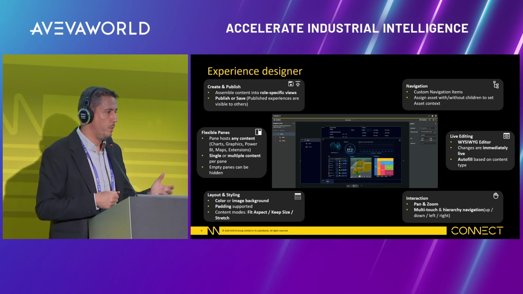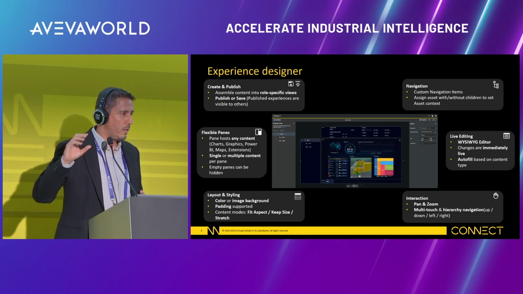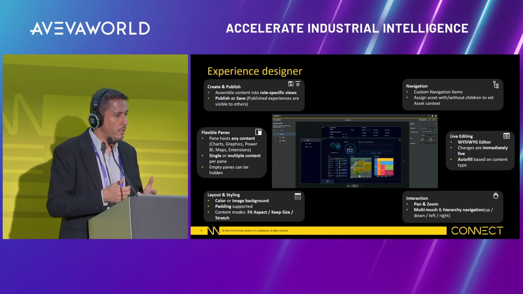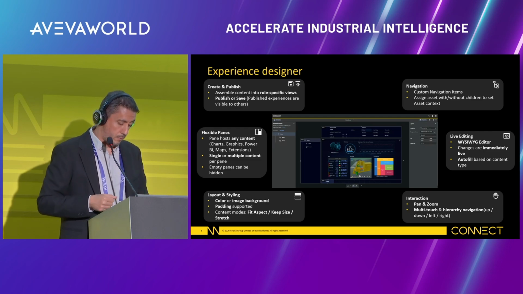And then also when you publish your experience, there will be some interaction patterns. So if you are consuming this experience in a tablet, you will have touch capabilities. If you go to the expo, we have a few tablets, so you can play how it looks or how it works when you are running this in a touch device.